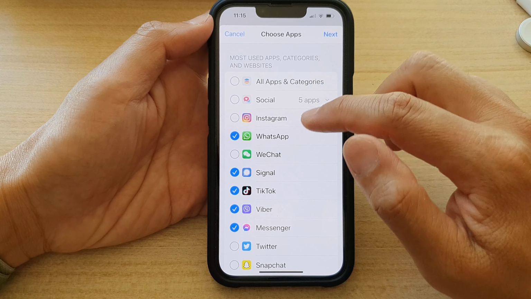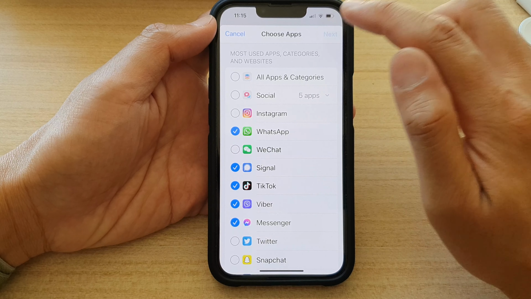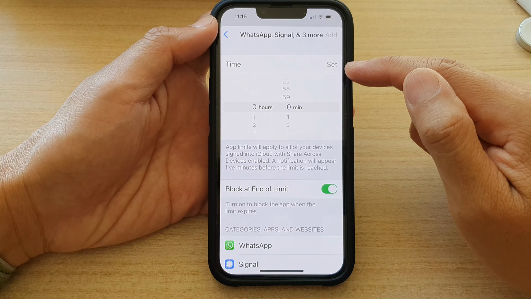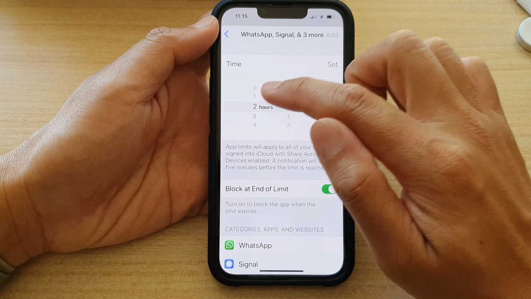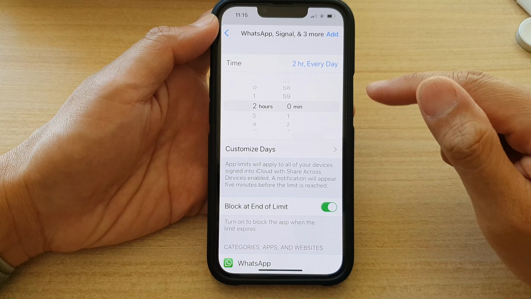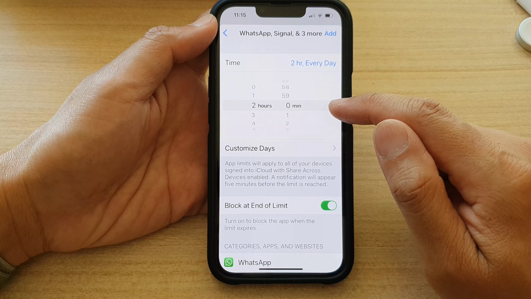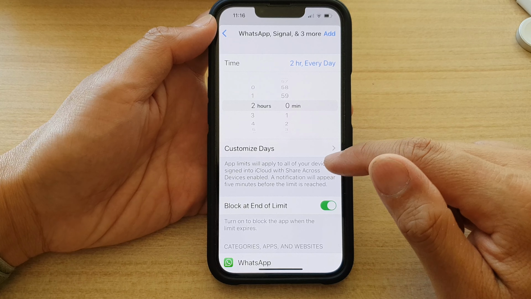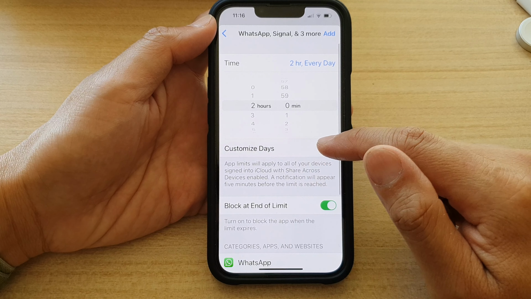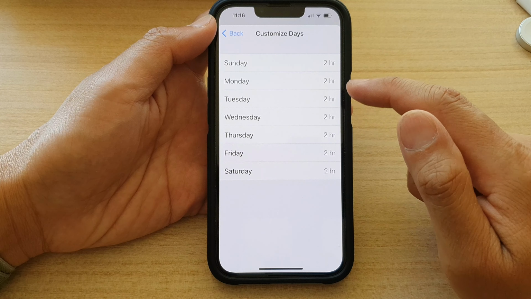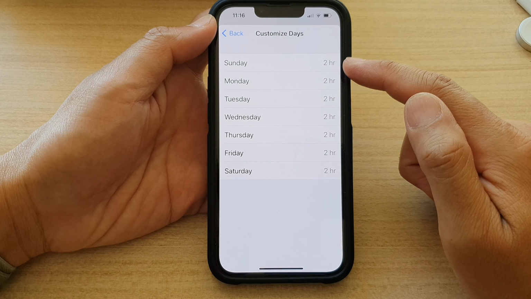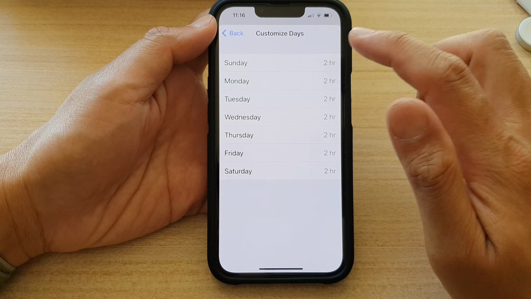Okay, so after that you tap on Next, and then in here you can set the time limit. Say if you want to set 2 hours each day, then you choose 2 hours, and after that you can also choose Customize Days. So this will be 2 hours every day, or on the weekend you can set it to Sunday and Saturday, so you can allow more time.